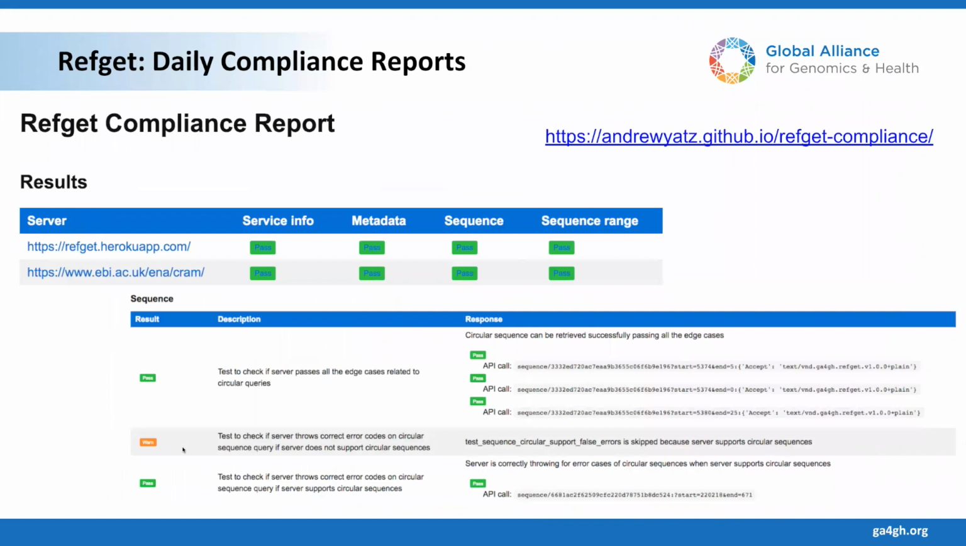We have the service info for metadata for sequences and specifying sequence ranges. And also our compliance report is capable of using the service info endpoint to know if an implementation should or shouldn't pass a test. A good example is here. This is a screenshot from the EBI implementation from the CRAN reference registry. CRAN reference registry does not support circular sequence queries. So we do not check to see that it supports circular sequence retrieval, because we know it would fail. So we just pass that and warn and say, this is okay. The server implementation doesn't fail, it just doesn't implement that particular capability.